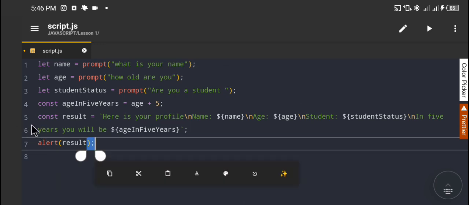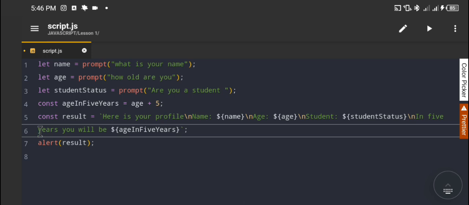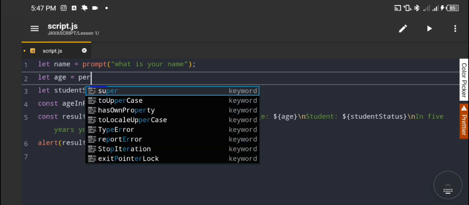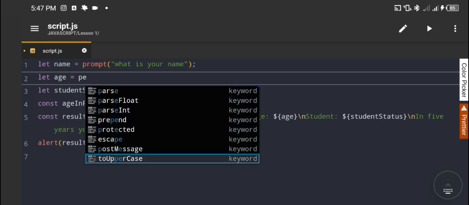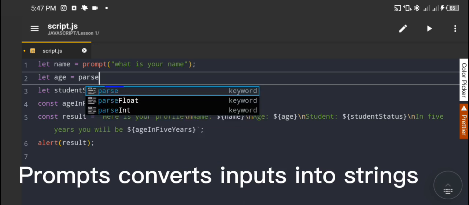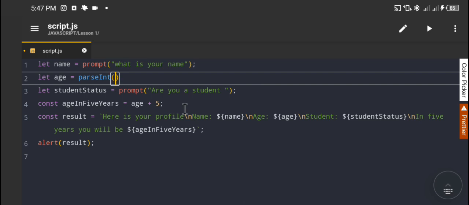So the first thing I'm going to do is remove that line break between 5 and years. Just press it back. I mistakenly pressed enter instead of space bar there, I guess. So then in that prompt that says how old are you, before it gets transferred to age, before it gets transferred to age in 5 years, we are going to convert it. Remember I said that every prompt converts everything into string, but now I want to convert it not into string but into number.